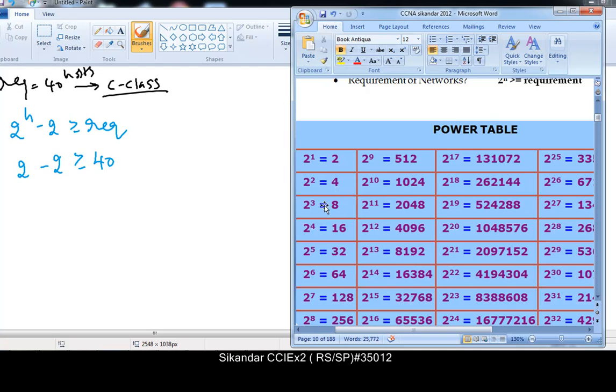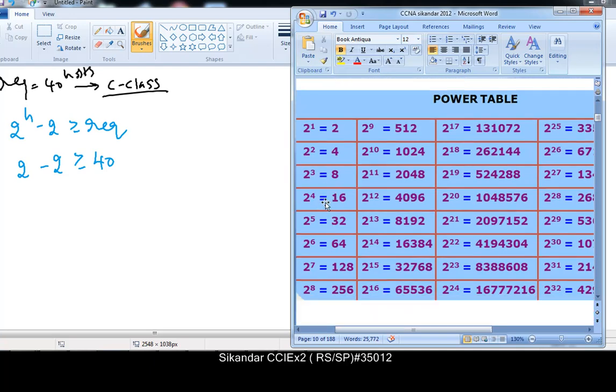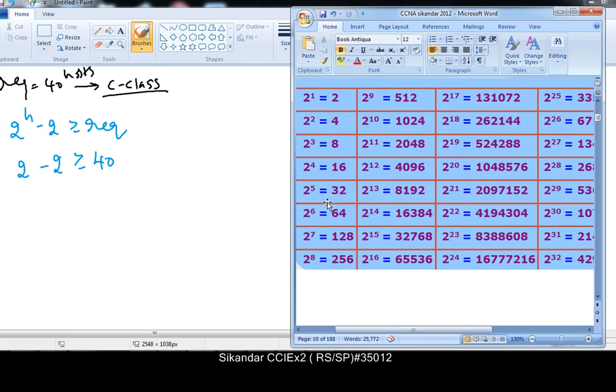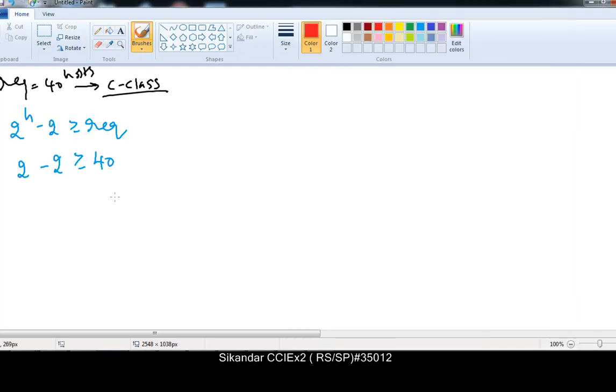If you see here, I got the 2 power table: 2 power 2 is 4, 3 is 8, 16, 2 to the power of 5 is 32. If I take 2 to the power of 5, it will not satisfy my condition, because my requirement is 40. And 2 to the power of 6, 64, satisfies my condition. So I have to take 2 to the power of 6 here in order to satisfy my condition. 2 to the power of 6 becomes 64, but I still need to do minus 2 for network ID and broadcast ID.